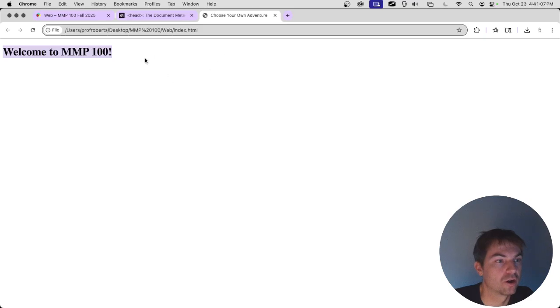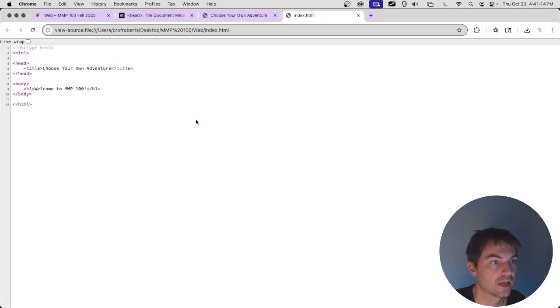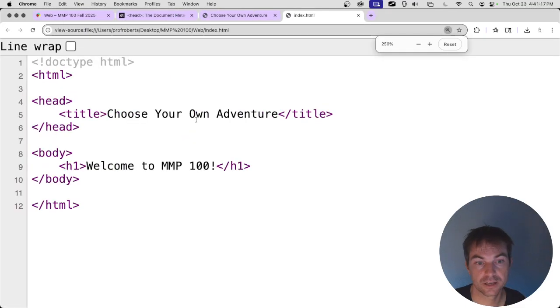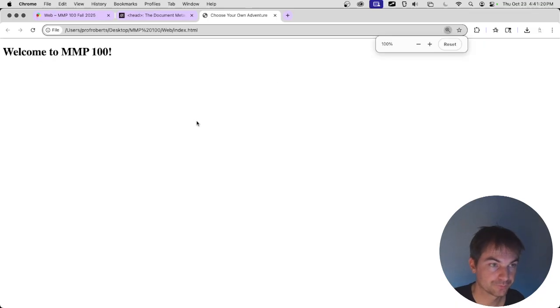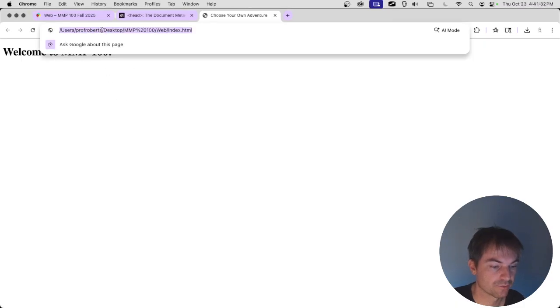So let's go back to our page. So here's our header. And if we look at the source, we can go to View, Developer, and View Source. And here's our HTML document. It's exactly the same as obviously what we wrote in Sublime. One thing you notice real quick, see how this says file right here? So when I open the file in the browser, this isn't on the internet. So if I send this link to somebody where it says users/Prof Roberts desktop, this is obviously just on my computer. It's just a file on my computer that I'm loading in the browser. If I send this link to somebody, they're not going to be able to open it. It's just going to be a broken link.